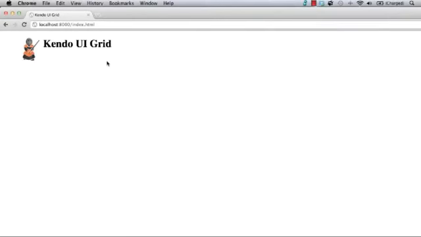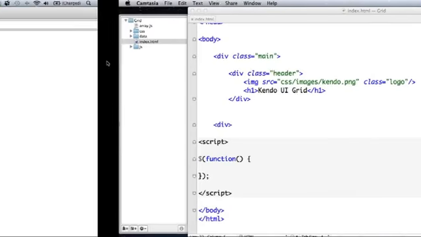Hi, my name is Burke Holland, and welcome to this screencast on the basics of working with the Kendo UI grid. Today we're going to talk about how to configure a basic grid, how to bind that grid to some data, and how to enable features in the grid such as paging and sorting. Alright, let's get started working with the Kendo UI grid.